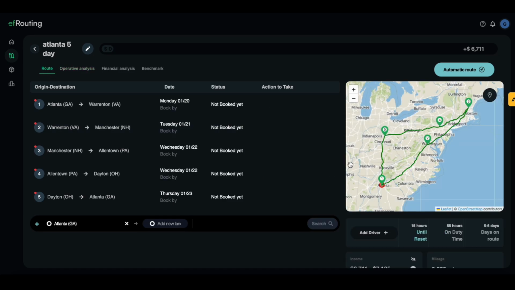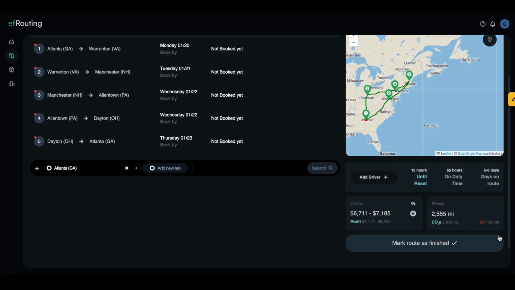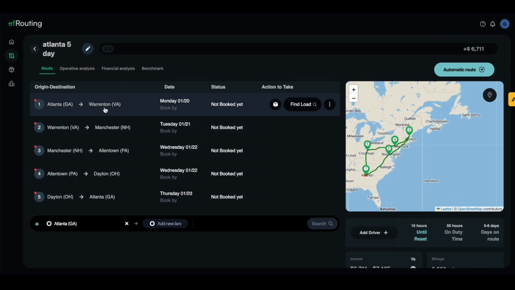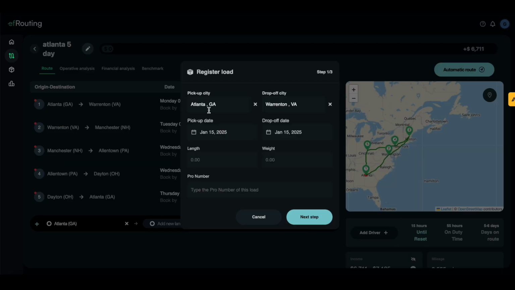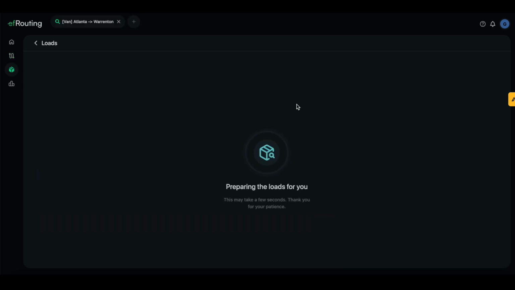And now that you feel comfortable with this route, you feel that it's ready to start managing the booking process and looking for loads, then you go straight here to the right and click either find a load or report that you've already booked a load. You could also include maybe the load that you've gotten from a private customer, but you can go straight to the load search from here. And this takes you back to the live load board view.